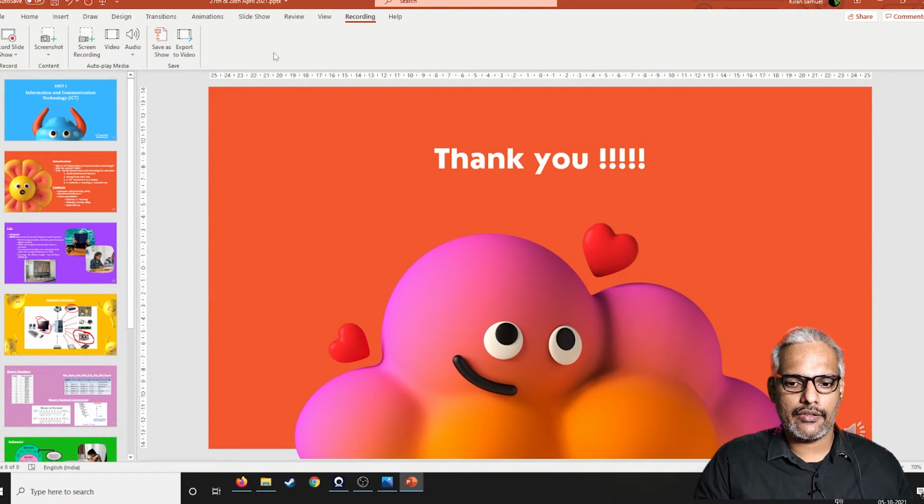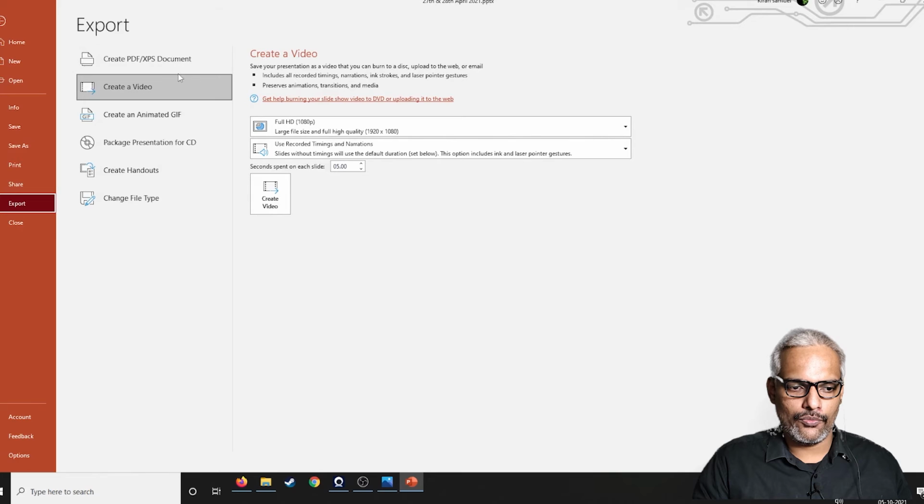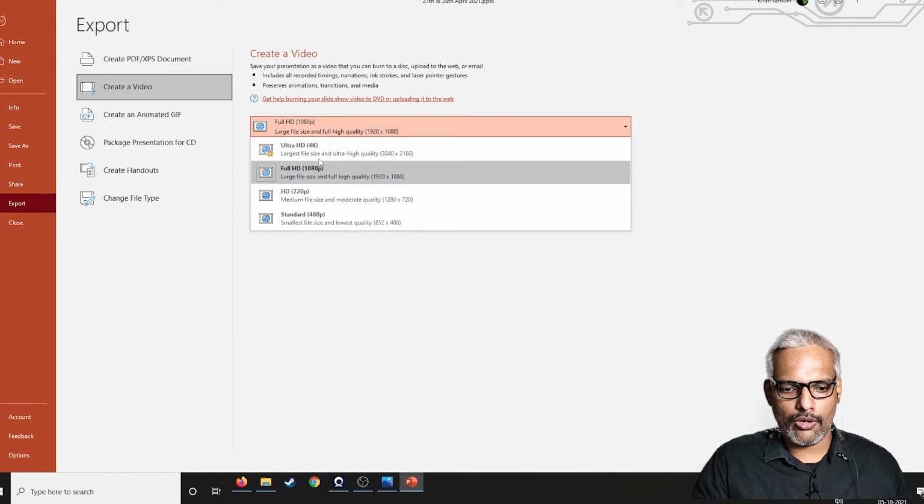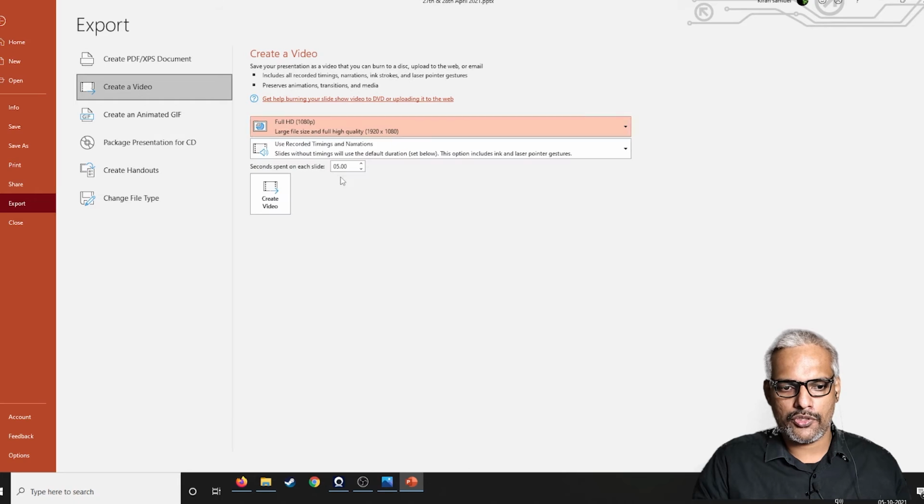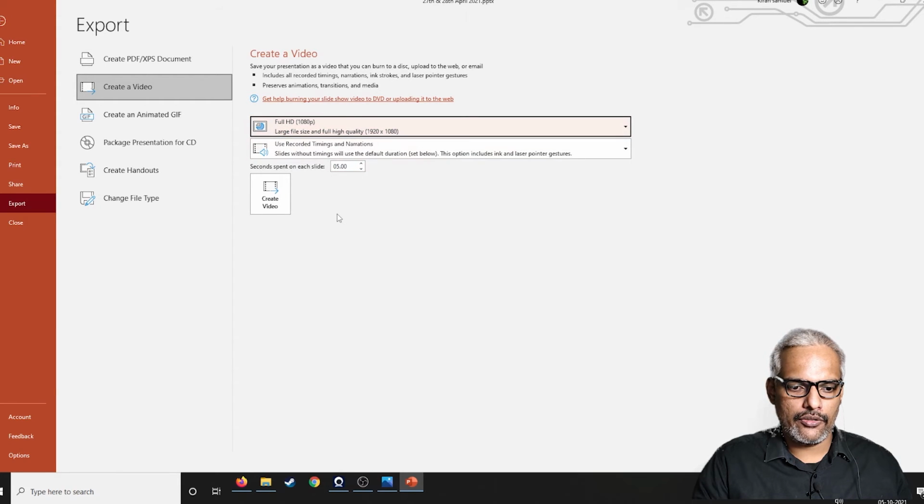But the problem is that if you are sending it to your students or publishing it on a common platform, then the person who is reading should also have the same or at least the basic version of Microsoft PowerPoint. If he or she doesn't have that, then they will not be able to view this in the exact manner as we have intended. So instead, you can export this as a video. You can create the video, and the Ultra HD option and the Full HD option are there. Then you can click on this create video option.